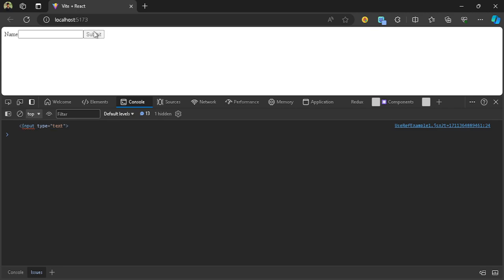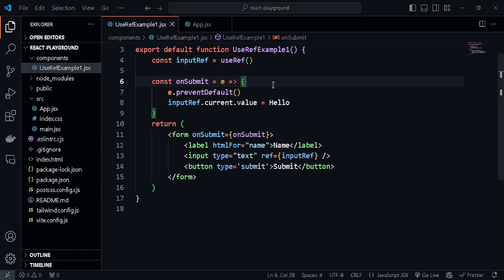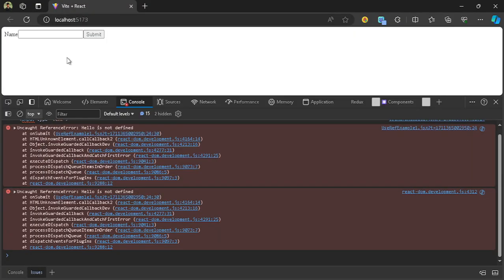Okay, so if I click on submit, it says that hello is not defined, so it should be in the form of a string, right? So if I clear my console and hit submit, you see that our input element is populated by the word hello. Okay, so this is how you can just play around with it.